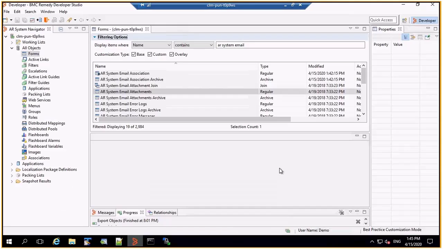As we saw in the presentation, now let's see in the demo how we can enable archiving for the forms using Developer Studio.